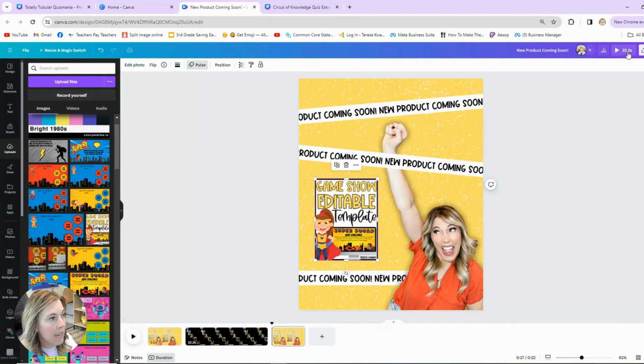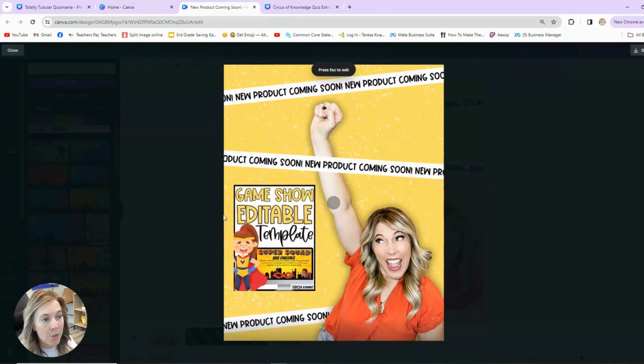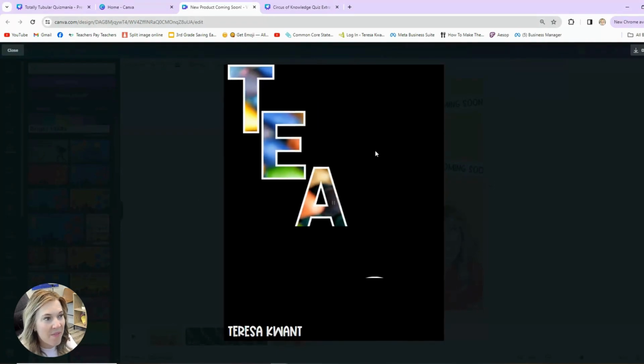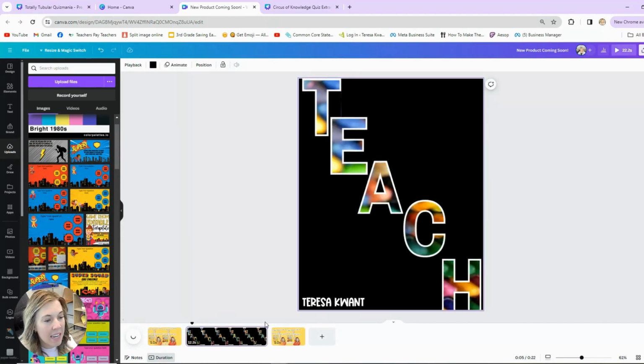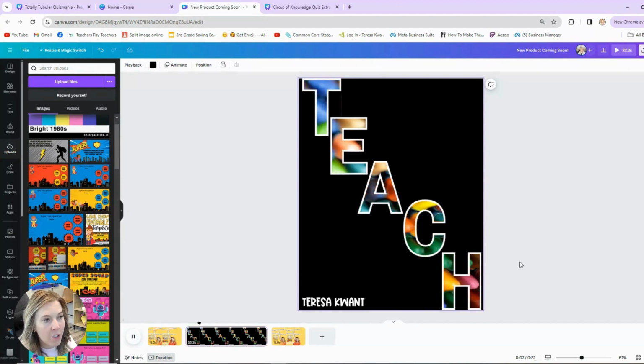Now, when we play this animation, you can see we have the pulsing and we have the scrolling text. Isn't that so fun? So now let's see how this next one works here. If we were to do the moving teach with the video crayons in the background, you can use any video you want, but I chose crayons because that kind of brought out the teach theme in my mind.